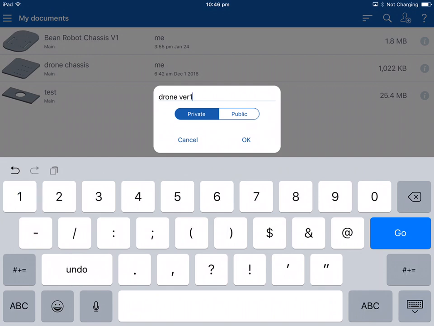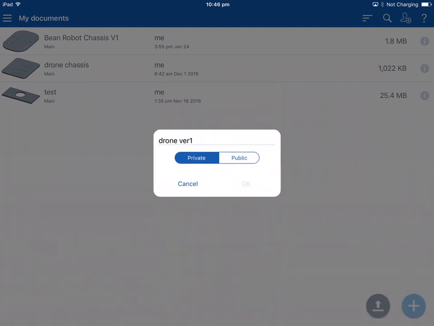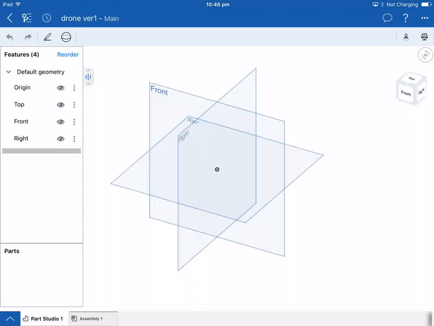Okay, so drone version 1, just leave it as private, go OK, OK again. Now that will create the file, and this is what your starting environment will look like. So if you've done a little bit of research on this program already, what I'm going to show you is the basic function of how you would create that chassis.